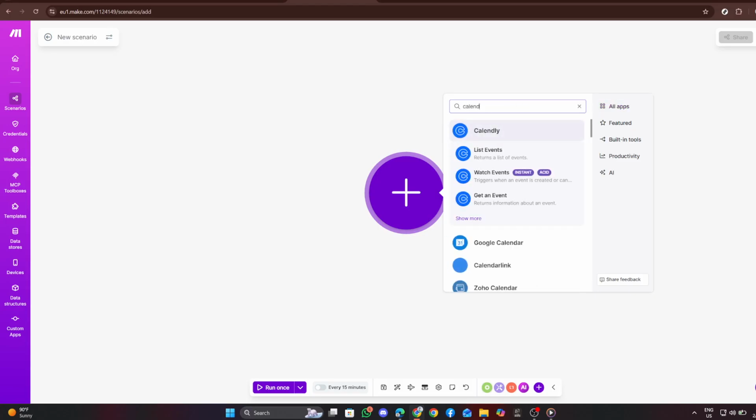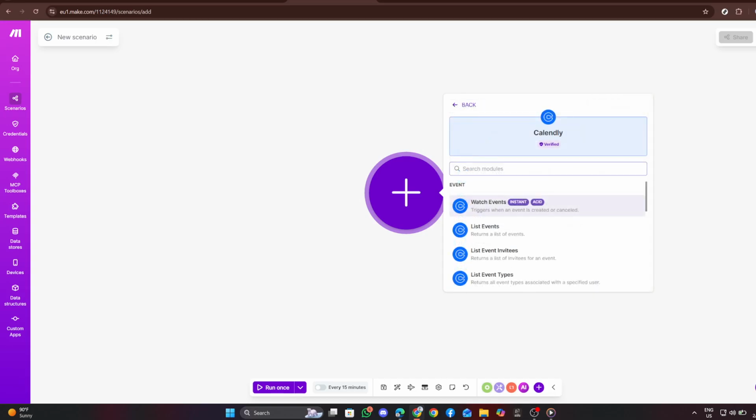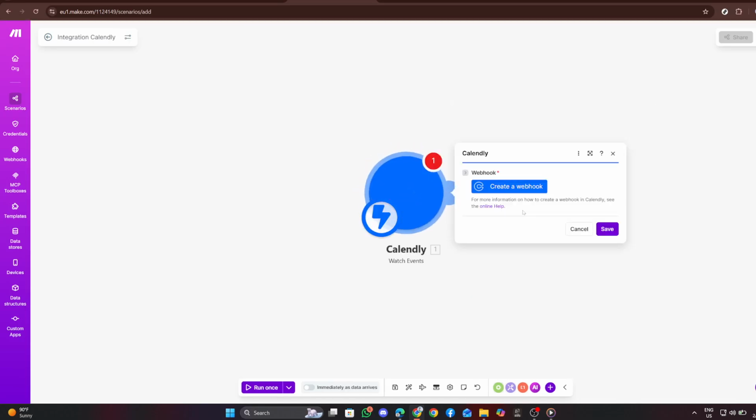You will then be prompted to choose a trigger. The options available include Watch Events, which is the most commonly used, or Invitee Created. This trigger will initiate the automation whenever someone books an event through Calendly.